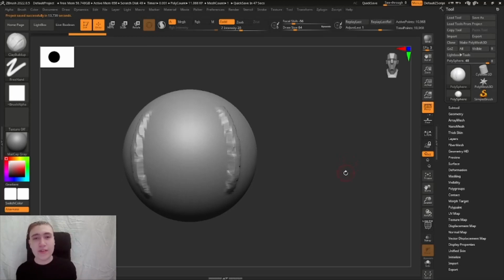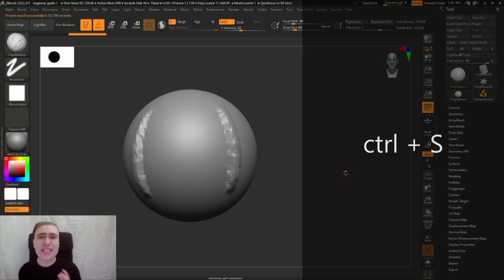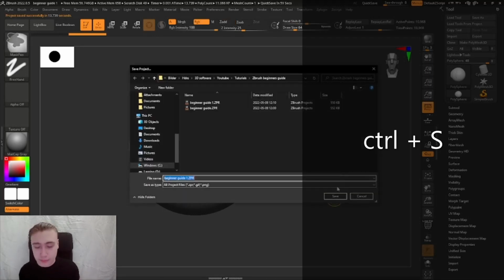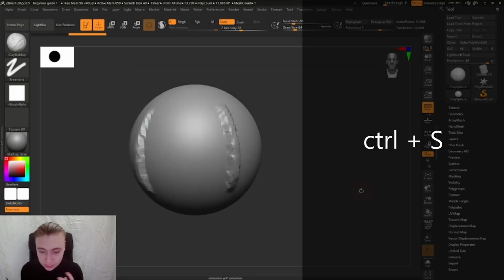And if you want to save it a little bit more easily, you can just press Ctrl S, like in most softwares. Ctrl S. Super simple, but super useful, right? So that's just about saving. Now we're gonna go to the next one.